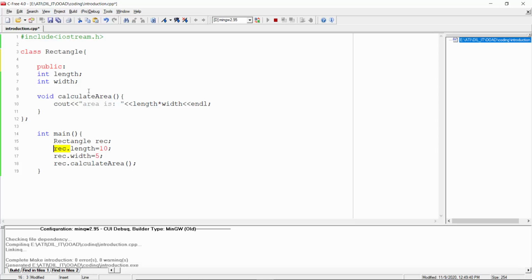If you have another member, for example, calculate perimeter, then you can use rec.calculate perimeter. Like that, we can call whatever members you have within the rectangle class. So this is how we write classes in C++ programs.